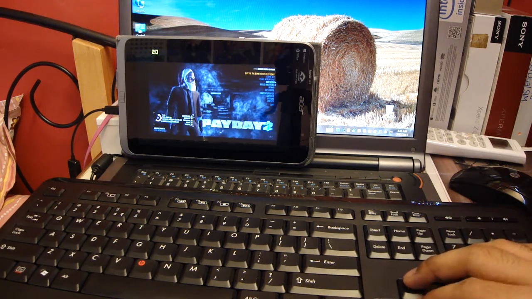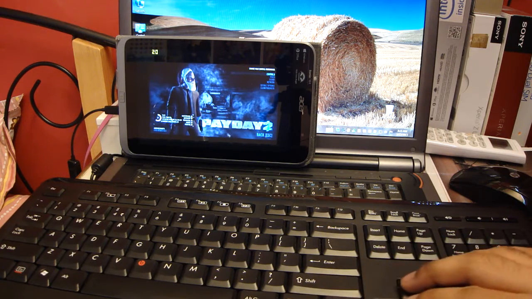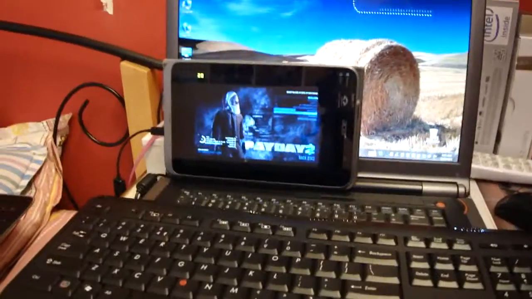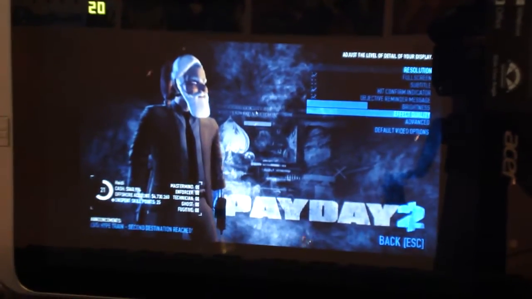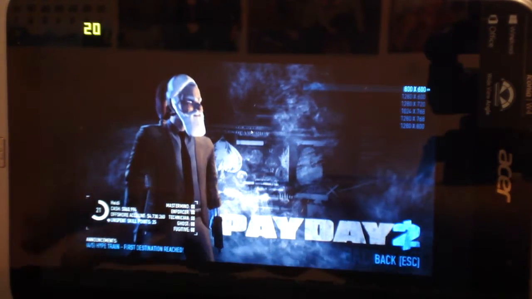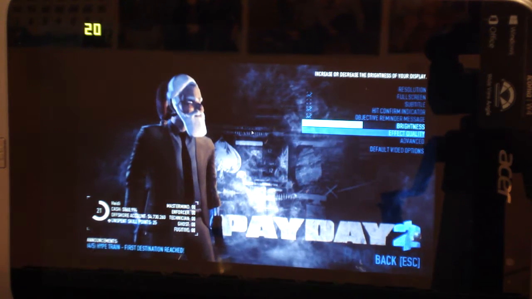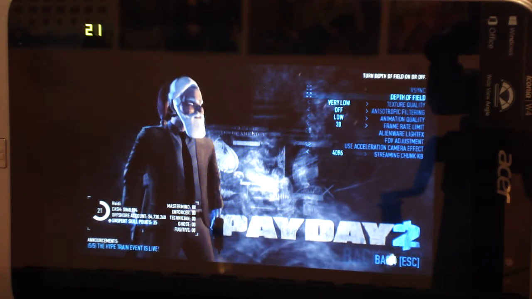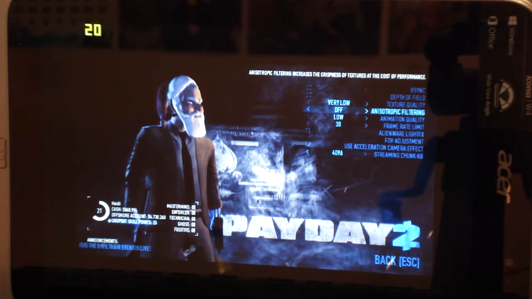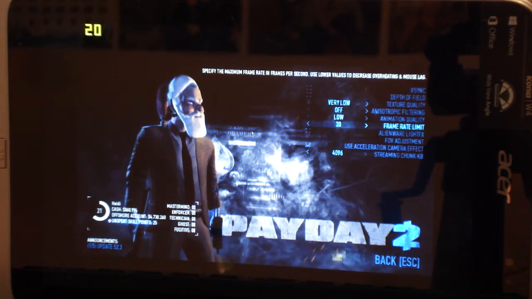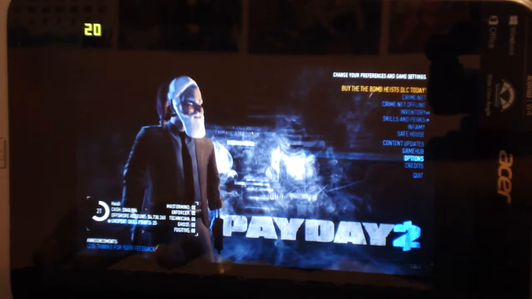First off, I'm gonna show you what video settings I've kept. So, options, video, and let me just zoom in so you guys can see it better. Resolution is 800 by 600. It doesn't go lower than that. In the advanced settings, VSync is off, depth of field is off, texture quality is very low, anisotropic filtering is off, animation quality is low, and frame rate limit is set to 30 FPS. Although we're never gonna hit 30 FPS on this thing.